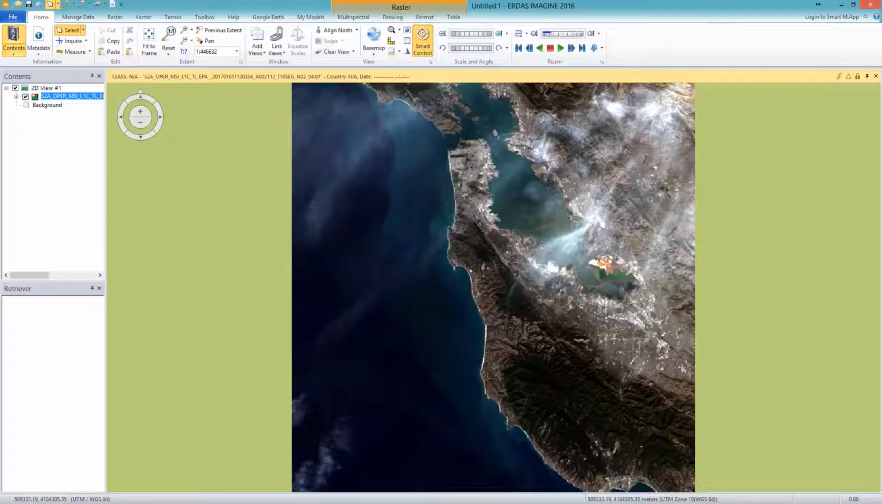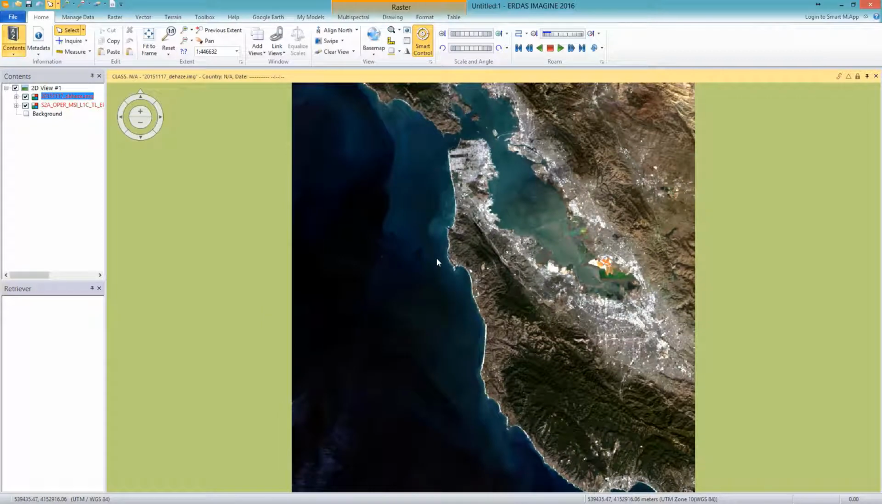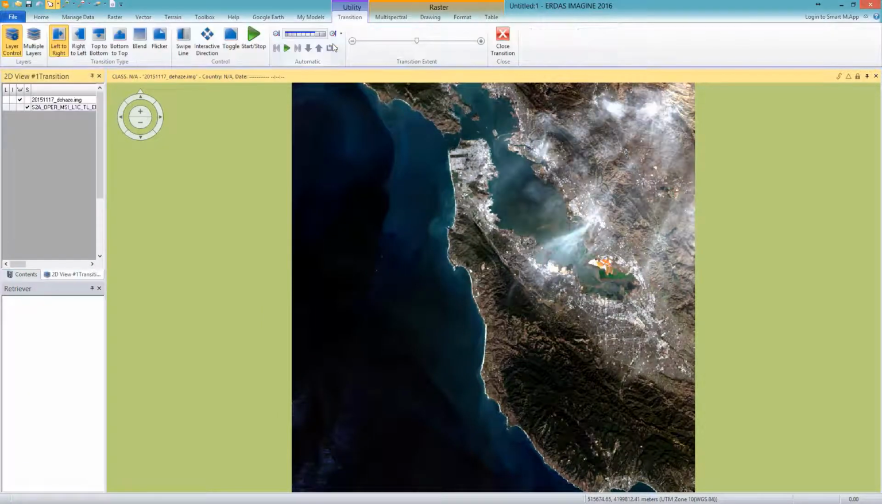You might already see a strong change. Let's compare. Therefore, I switch the swipe tool on. Have a look at the difference by yourself.